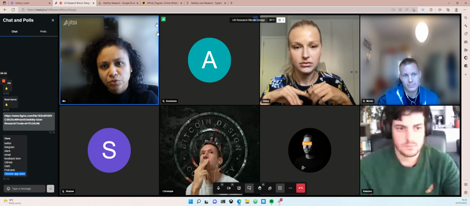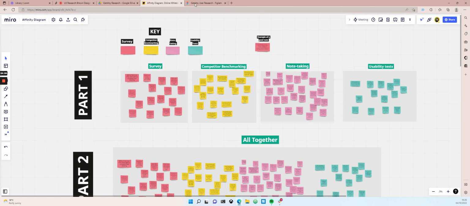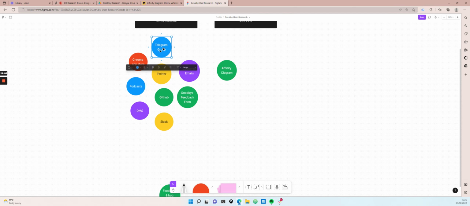Shape the way you collect it. So at the moment you have information coming in from Telegram, the Chrome App Store, podcast, Twitter, custom emails. Someone wrote goodbye feedback form here. You have it from GitHub. You have, what is DMs? This is a direct messenger. Direct messenger, okay.